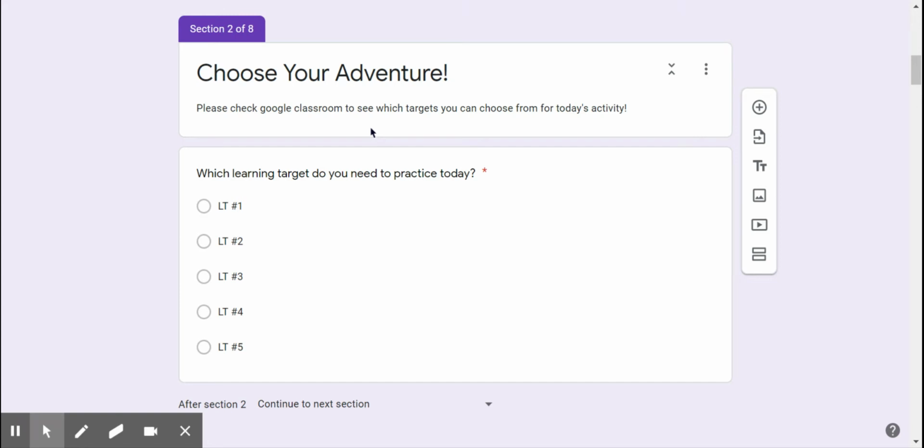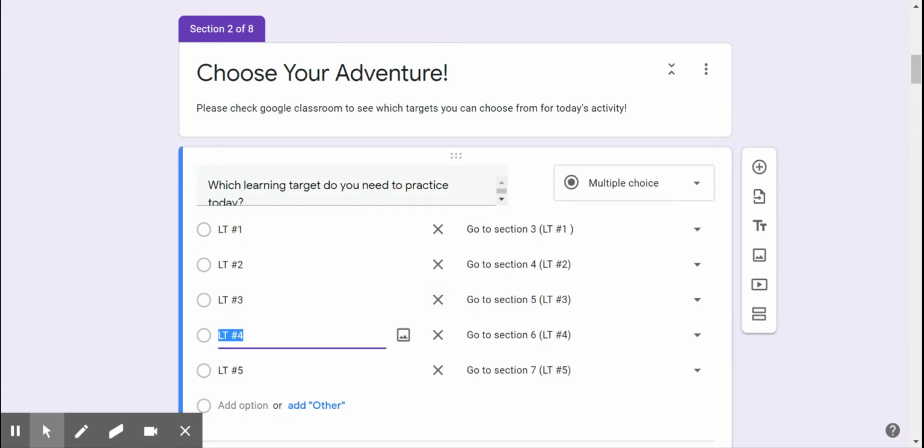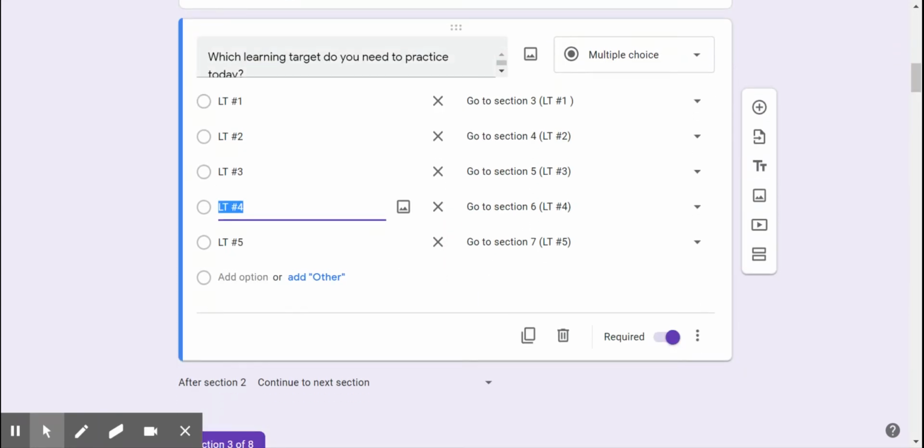So let's say I got the choice between learning targets 1, 2, and 3. And I decide that I want learning target 3. I have this set so that it's going to go to a different section based on my answer here. So since I'm going to choose learning target 3, it's going to skip sections 3 and 4 and just take me right to section 5 that has the information for learning target 3.